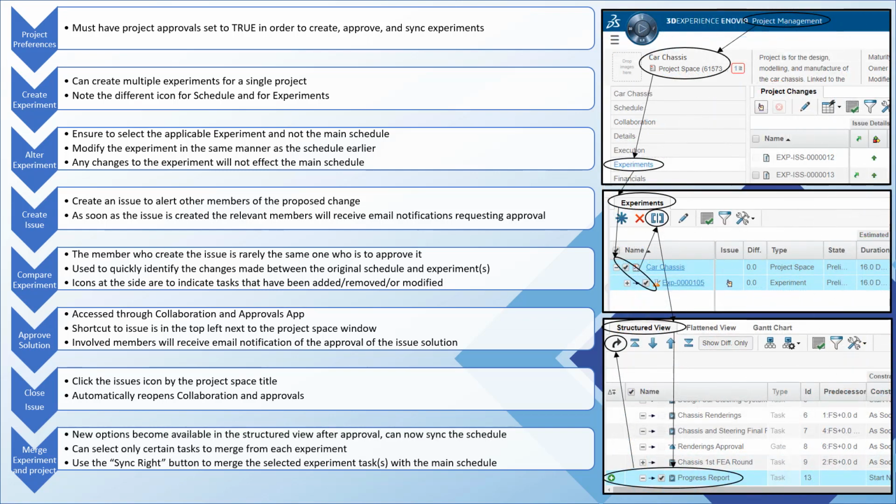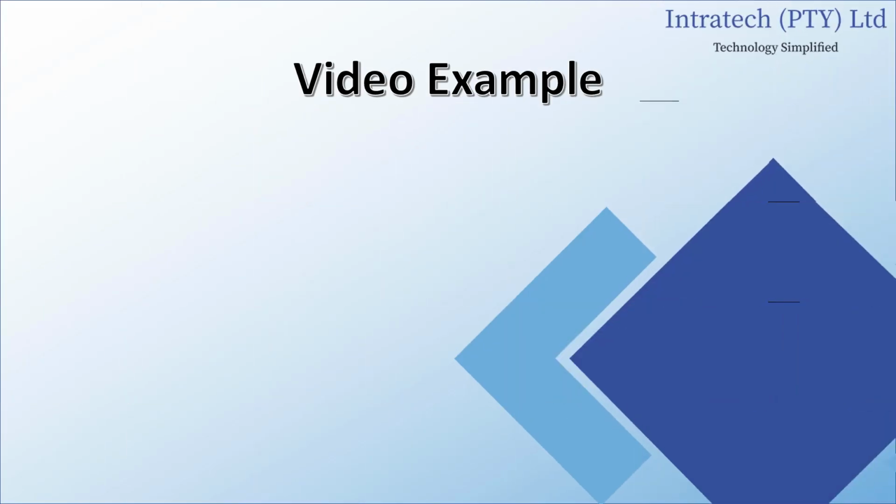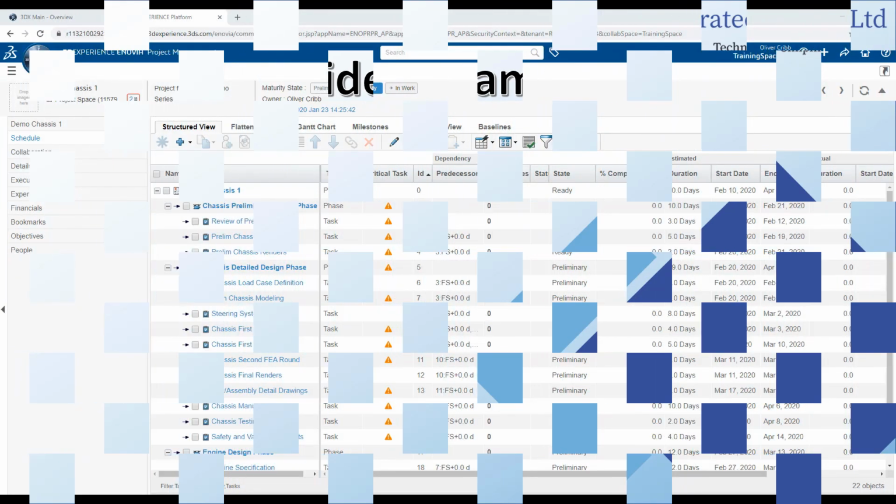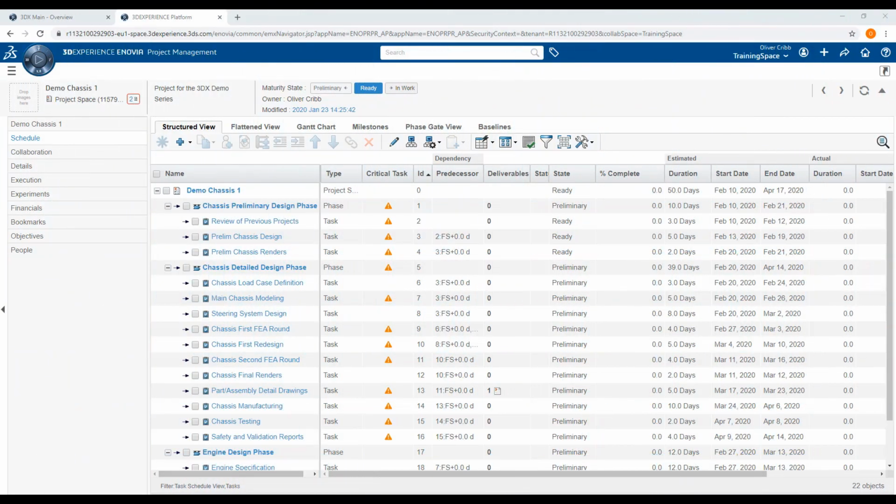Having approved the changes to the project via the experiments, we must now carry the approved changes over to the actual project. This is done with the Syncing Right option. Now for a quick demonstration. When the issues are created, the project members assigned as approver and assignee will need to navigate to the issue and then onto the experiment comparisons.